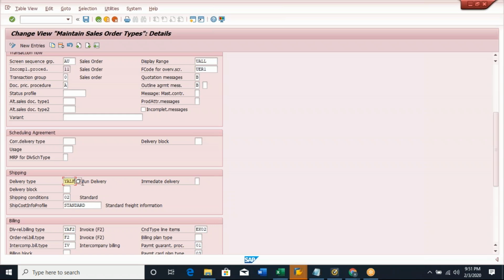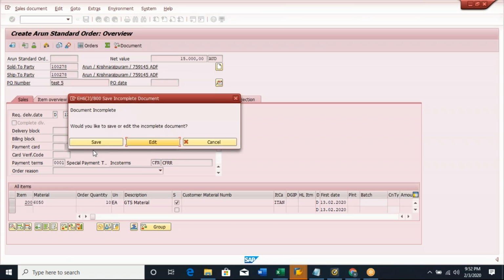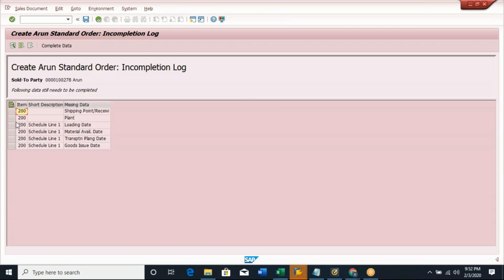What would be the delivery type you need to select while creating a delivery for the sales order? That means, for example, I am saving this order. Okay, I am saving the sales order. Just observe it. It looks like there is an incomplete, some mandatory fields are missing. Okay, what are these mandatory fields?